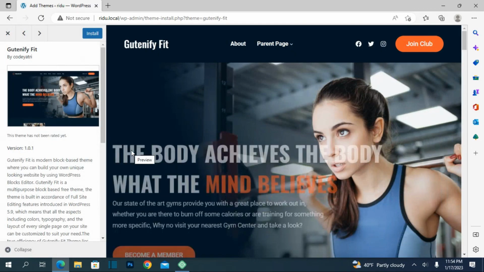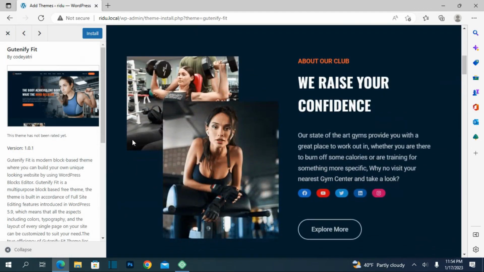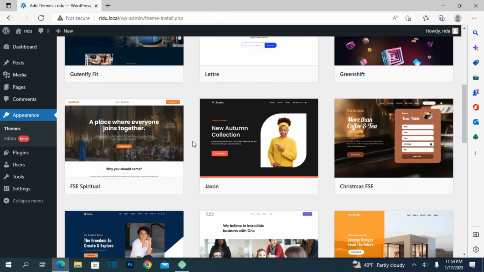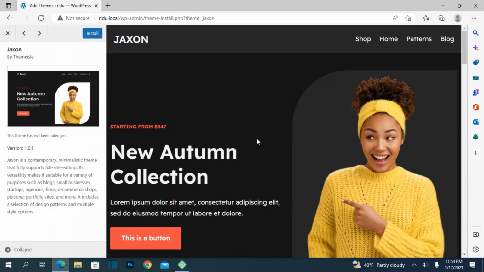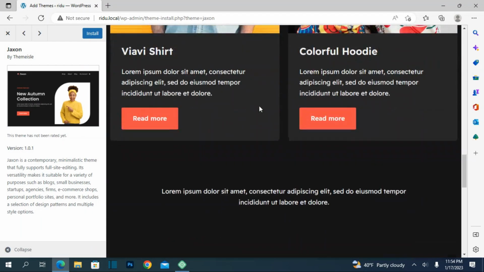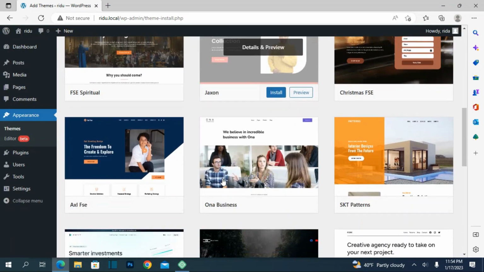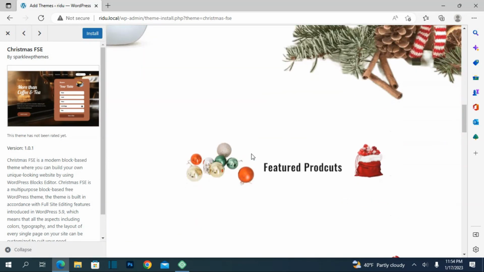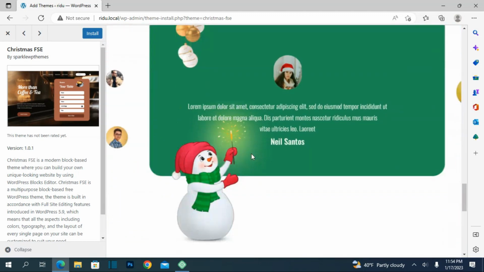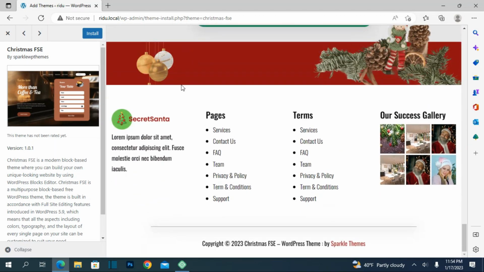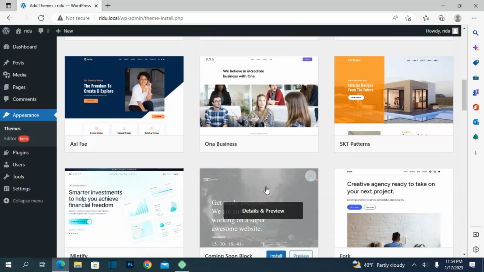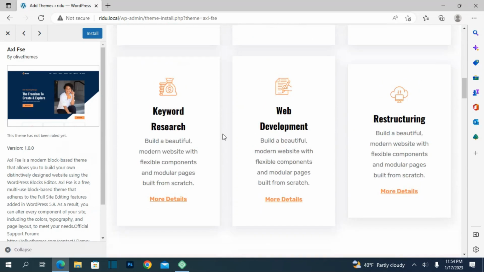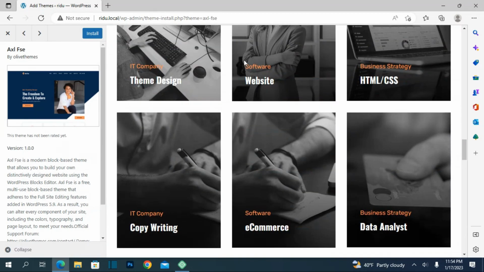We already looked at this one. This one is also good. You can select this. Okay, this one is also good. I think we already saw that one. Here you can see that this one is also very good. What you have to do is just select it, customize it and upload your data over here. This one is also good. Select any one and just customize it.